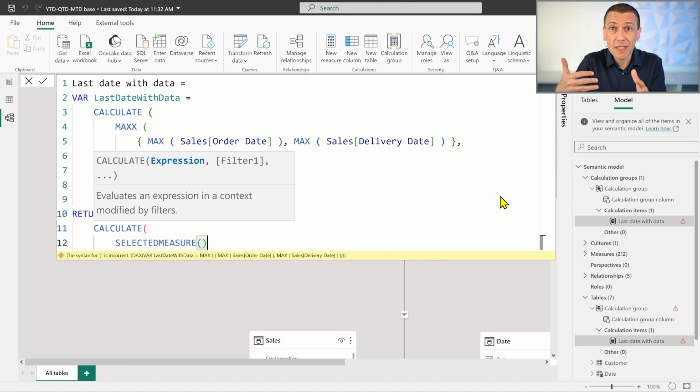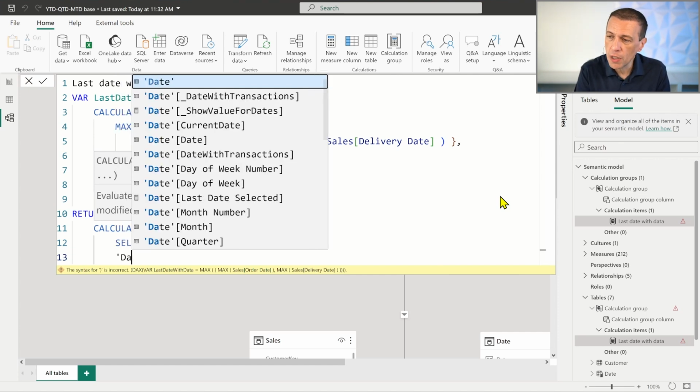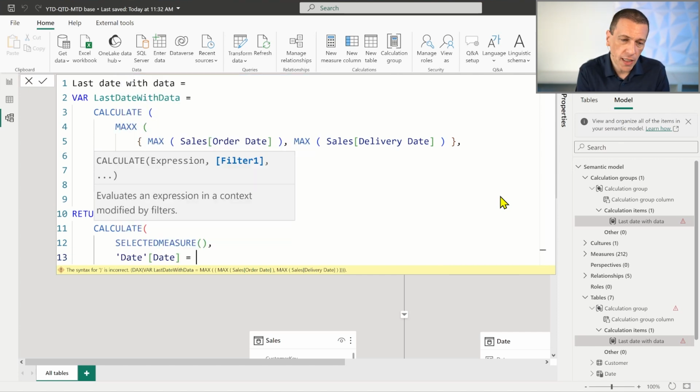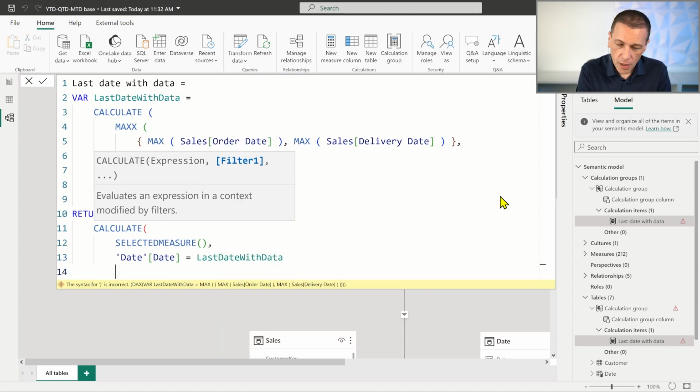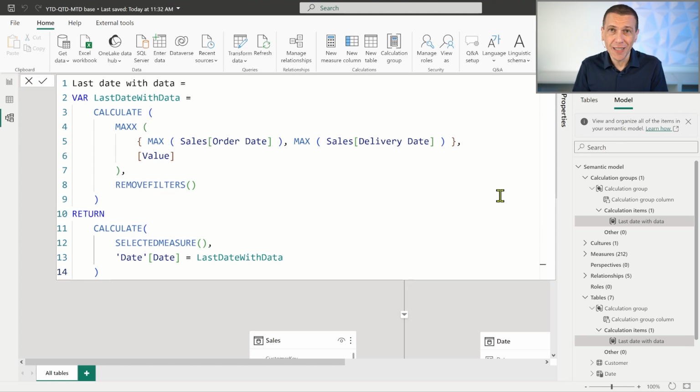The calculation item is triggered when a measure reference is executed. So we actually want to execute the original measure, no differences, but the only thing we do, we apply a filter to the date column in the date table. That must be last date with data. Now, with the same logic, we can actually write other calculation items. But before doing that, let's take a look if this works.